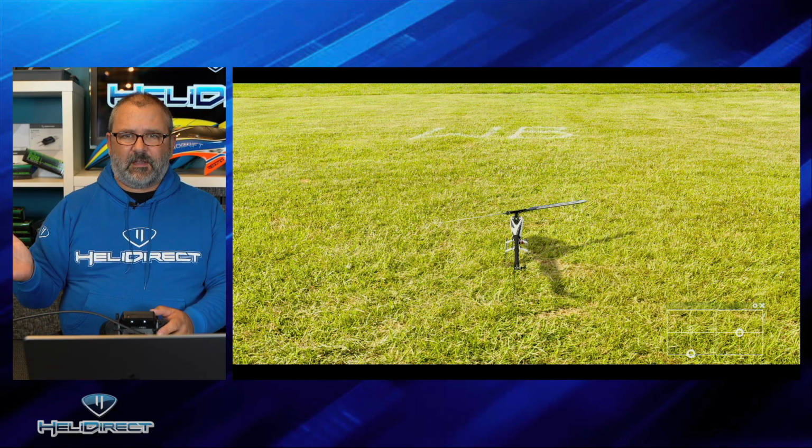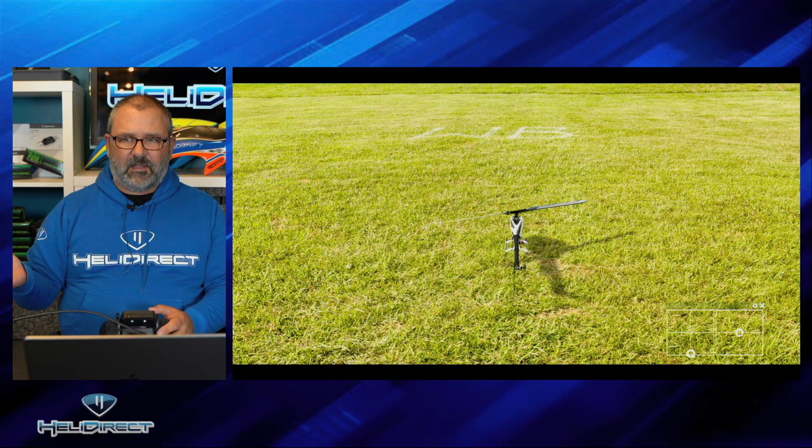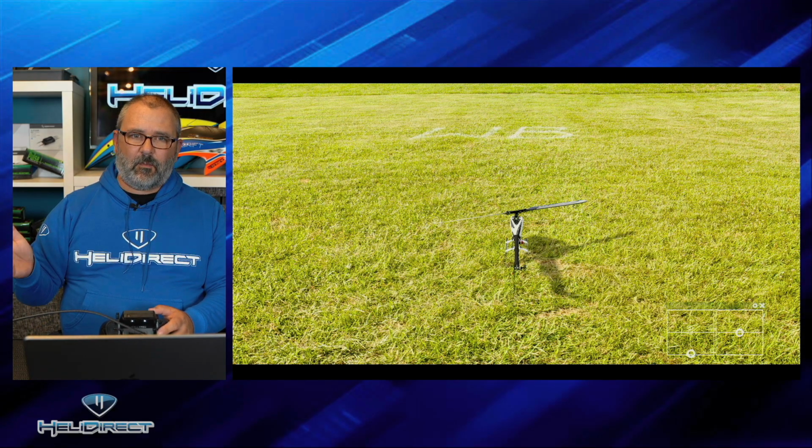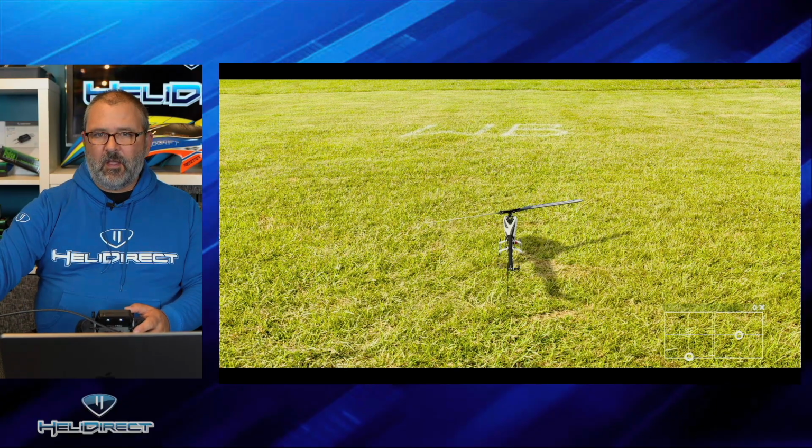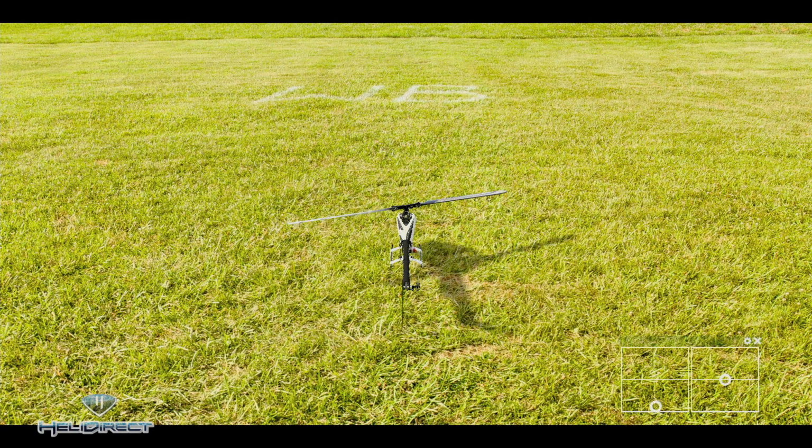Okay, we've got our field selected, so the first thing we want to do is just basically test our functions and make sure they work. So if you look in the bottom right-hand corner of the screen, I'll make it a little bigger here for you, you can see these two boxes. So that's my left stick, and that's my right stick moving right now, which is my cyclic stick, collective stick over here, rudder right here.